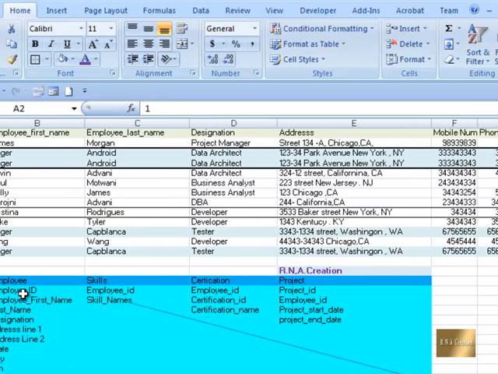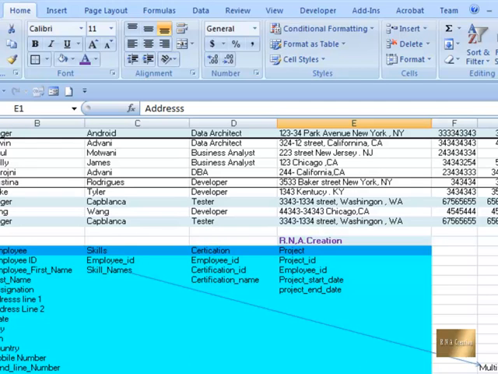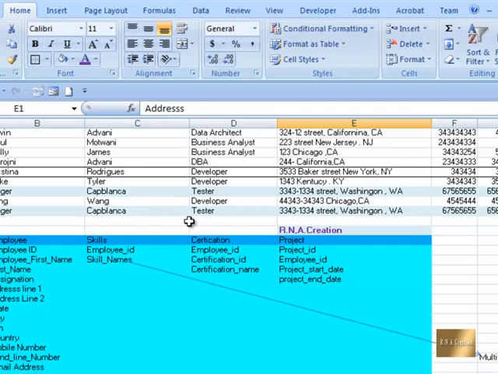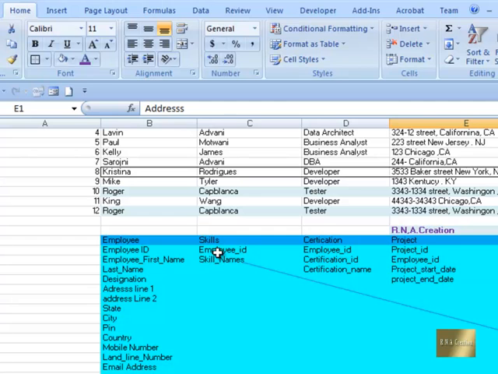So if you see the employee: employee ID, employee first name, last name, designation, address line 1, state. Now I have broken up this address: address line 1, address line 2, state, city, PIN, country, mobile number, landline number, email address. And then, because we have multiple skills, this is called a multi-value dependency. The multi-value dependency means there are many skills existing together in the column, separated by a comma. It may actually exist on the employee ID because those skills belong to the particular person.